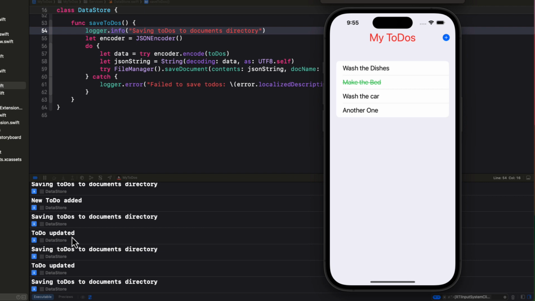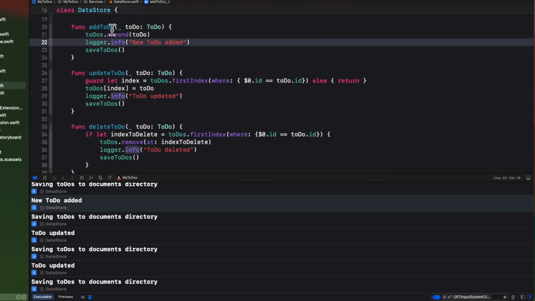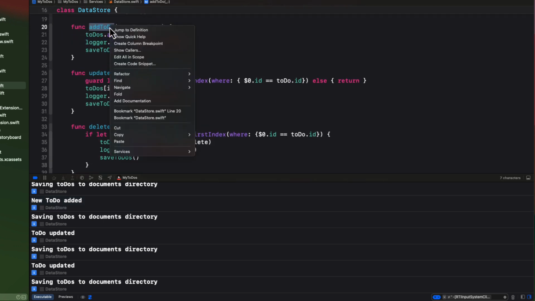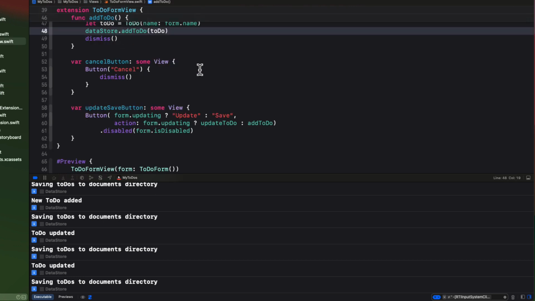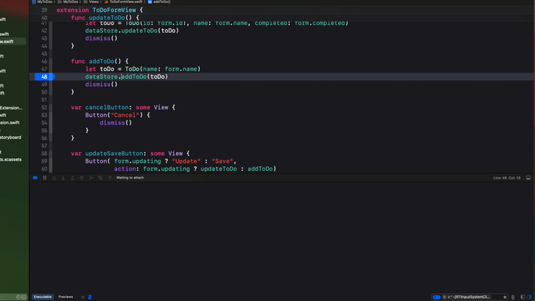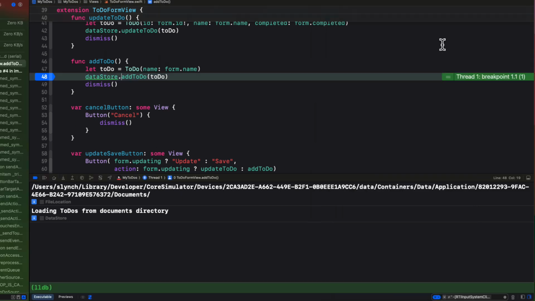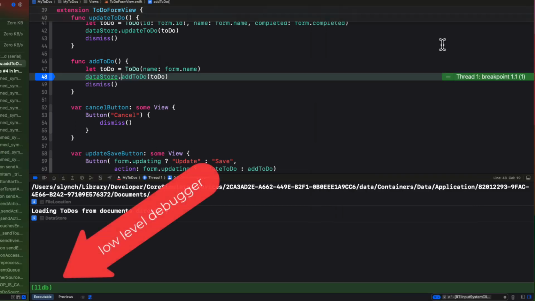So let's go to the entry where we added the new to-do. From here, I can go to the call site for this function and see that the data store addTodo is completed here using the to-do from our form. So let me add a breakpoint here and run again. I'm going to create a new to-do and mark it as complete. When I do that, the application breaks and pauses, providing me with access to the LLDB debugger.